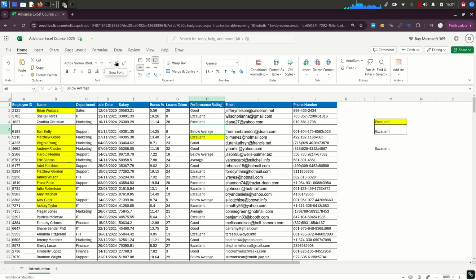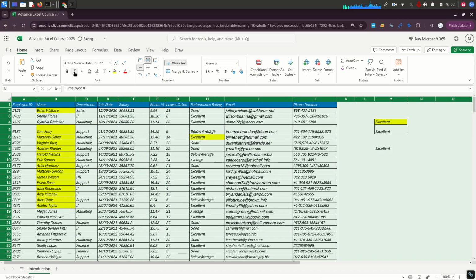What are these? These are font up and font down. If I want to increase the font automatically, it will increase it by 2, and it will decrease it by 2. Now what is this B? This is bold. If you want to bold the text, select it and bold it, unbold it. Similarly, if you want to convert the text into italics, just click on this, like this.